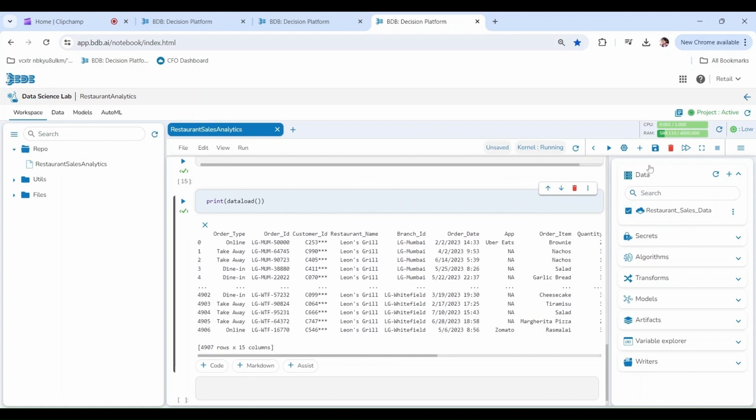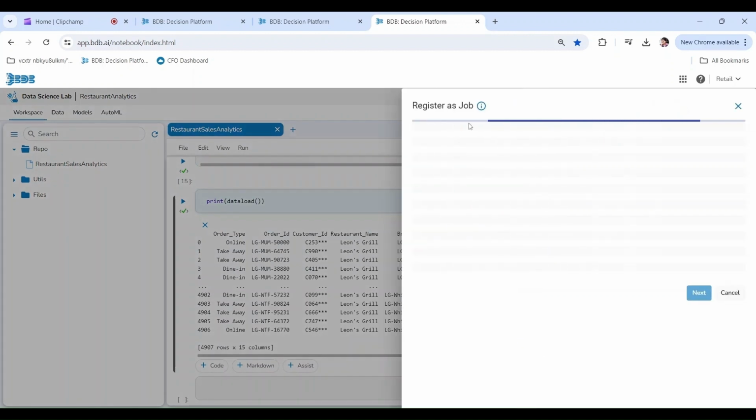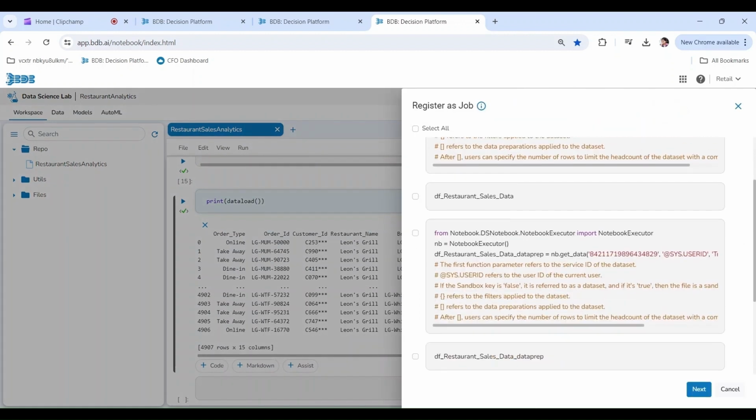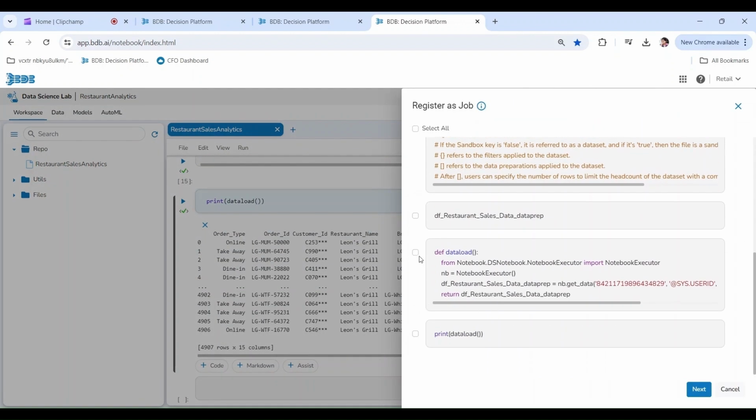Save the notebook and register the notebook script as a job. Go to the repository where your notebook is located. Right-click on the context menu and select the register option. Here we have to choose the function you want to register and click Next. Validate the function details and click Next.